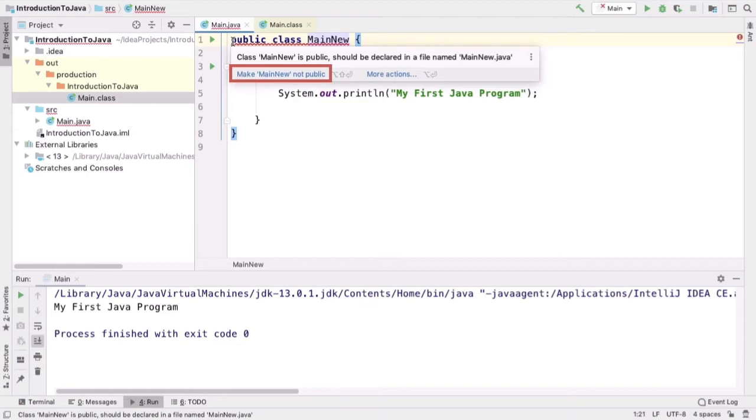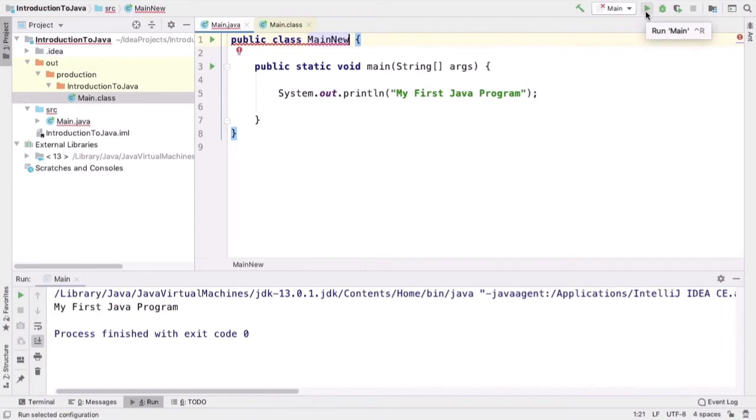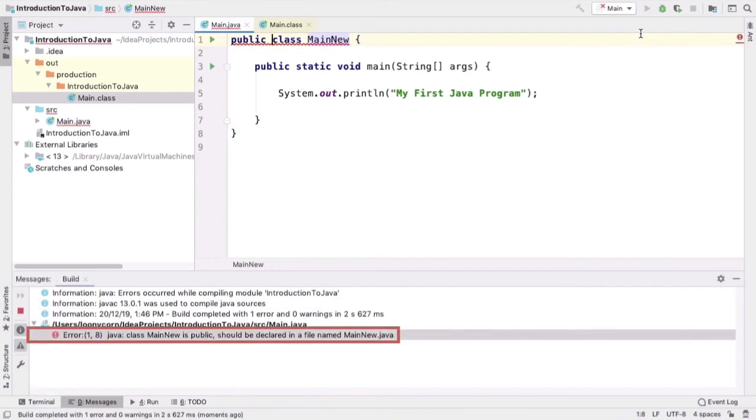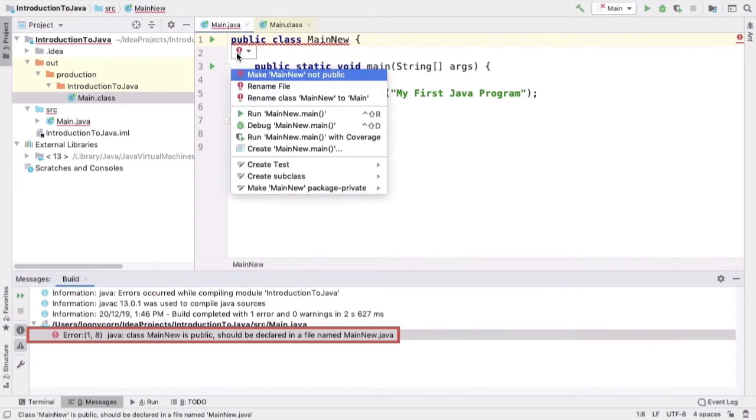IntelliJ also gives us the other option. There is a list of more actions, but for now, let's just ignore this error and see what happens if we try to hit the run button over on the top right. And well, that just is not going to fly. When we click on the run Main button, we now get a build error. The details of this error can be seen in the build dialog at the bottom of the screen. Java is telling us that class MainNew is public and should be declared in a file named MainNew.java.